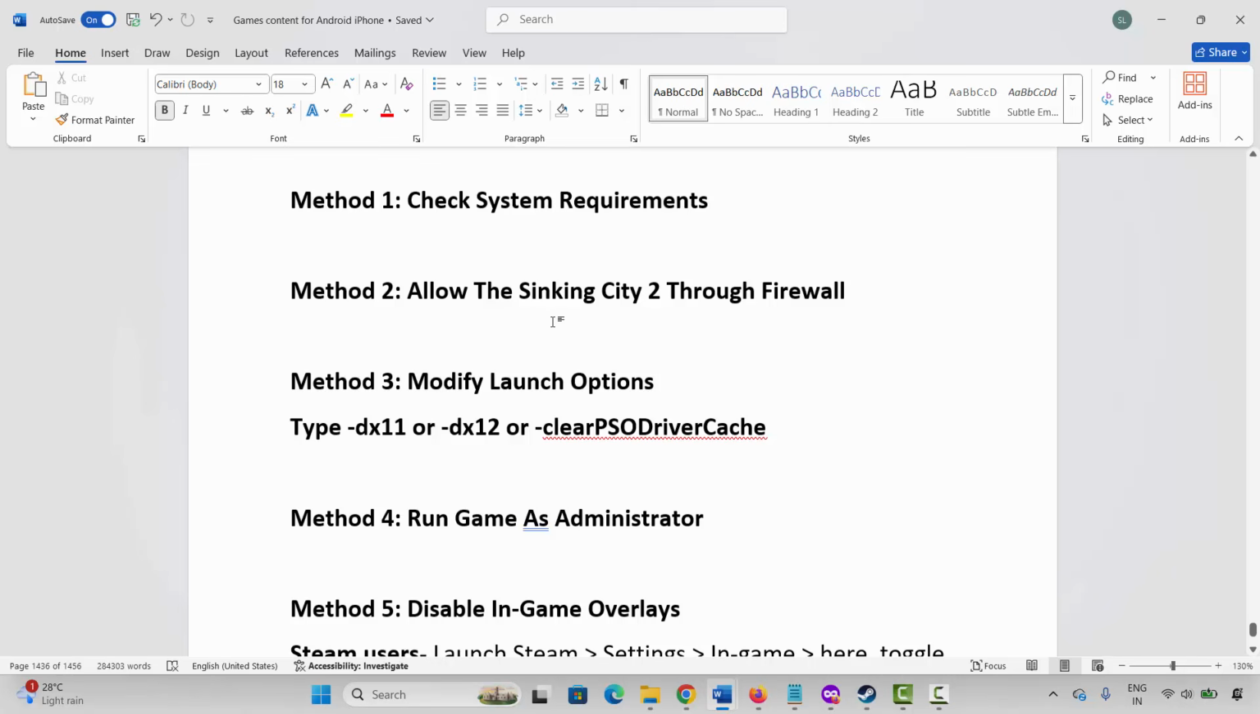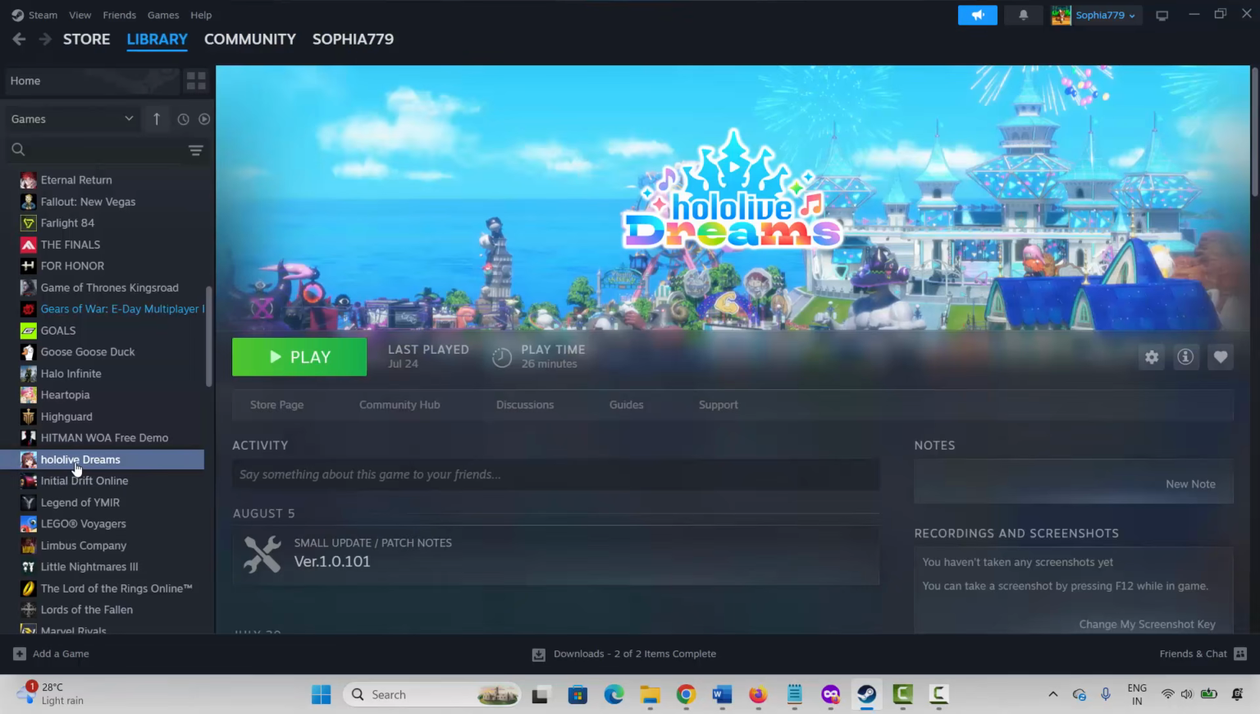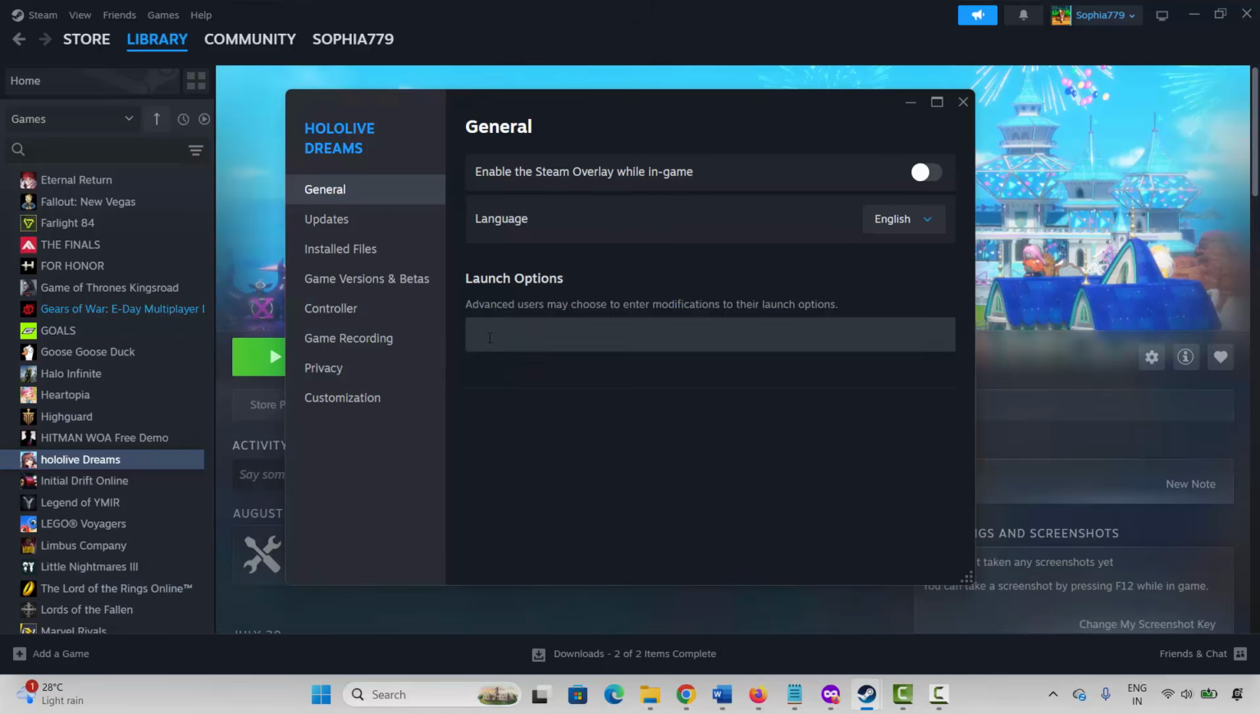Next is to modify launch option. For that, you have to go to Steam, under library section select your game. Here I am showing an example. Now right click on it, click on properties and in the general under launch option, you have to type -dx11 and then try to launch the game and check if it's working. If this doesn't work, come back again, type -dx12 and then try to launch the game and check if it's working.